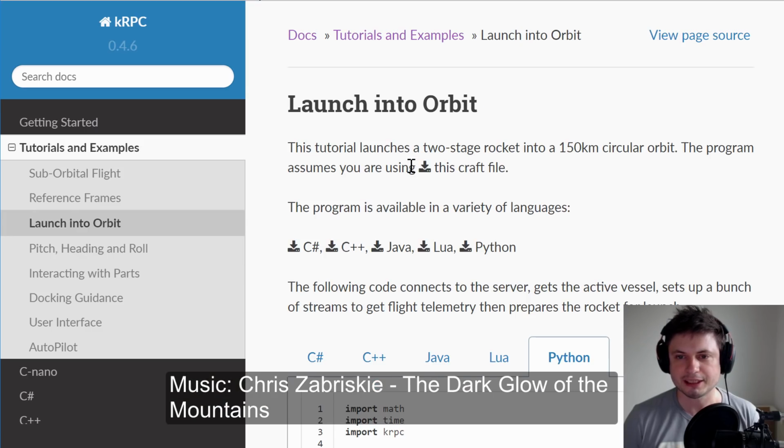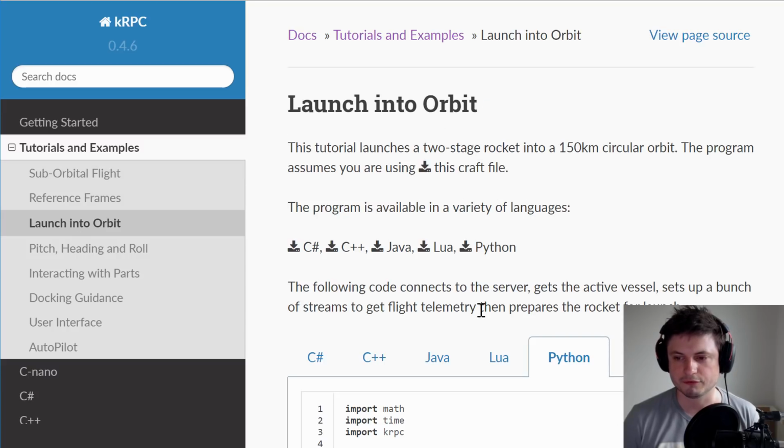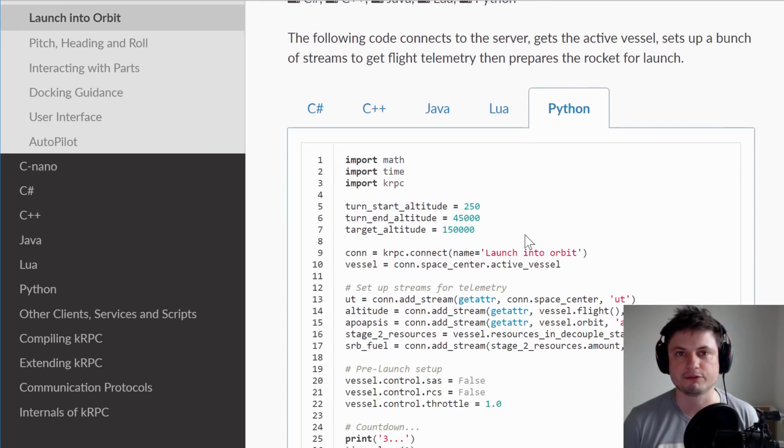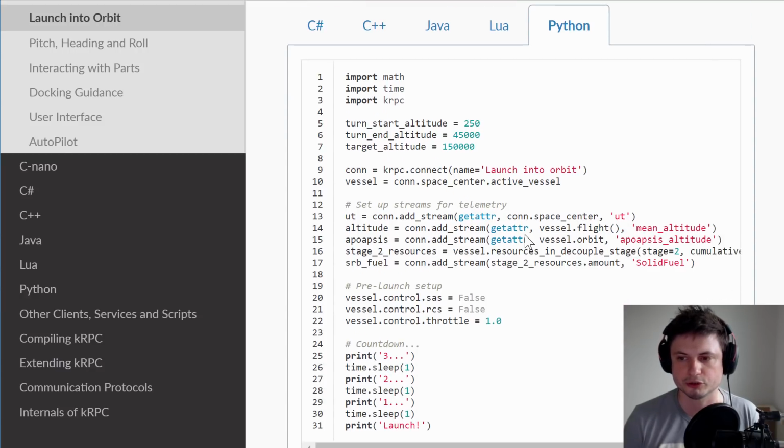So this script is actually on the kRPC website right here. If you click on launch into orbit, you can find various languages for it as well. I'm going to first explain it to you very briefly. We're going to then try it, but we also are going to add our own part to it from the previous video to adjust for the speed, because this script for my craft at least didn't work very well because it was going so fast and it wasn't adjusting for the speed and for changing throttle. At some point my craft started actually spinning around. I'll show it to you when we try to launch it.